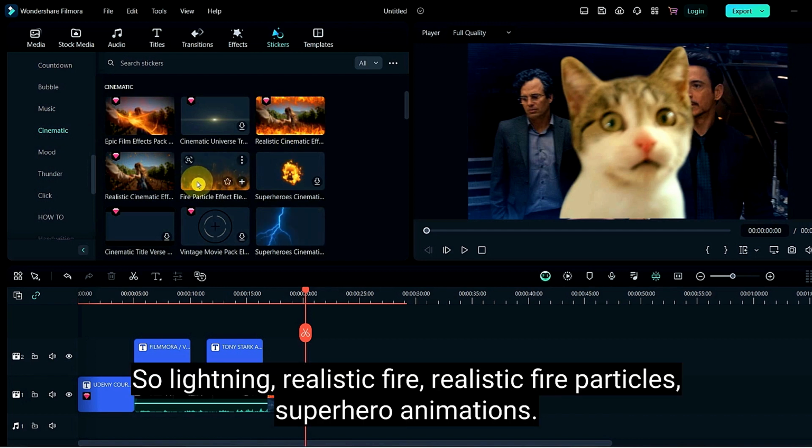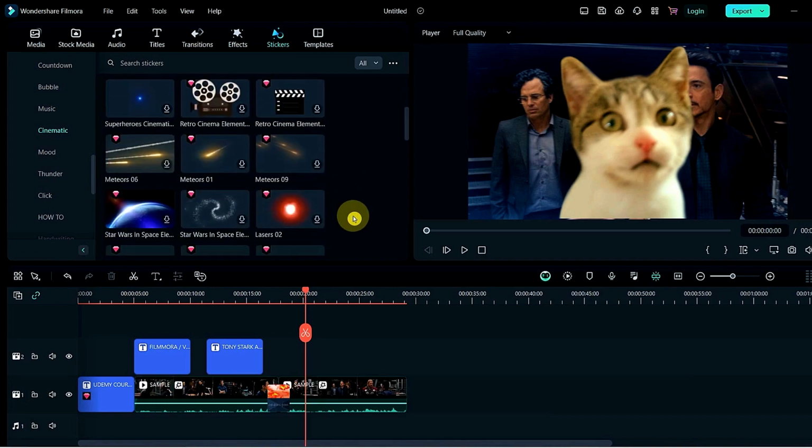So lightning, realistic fire particle, superhero animations.